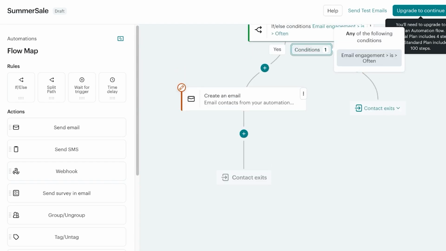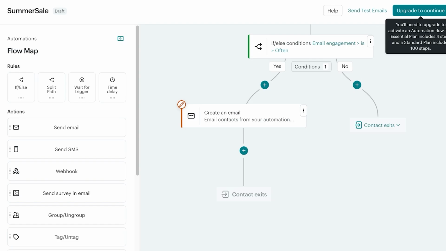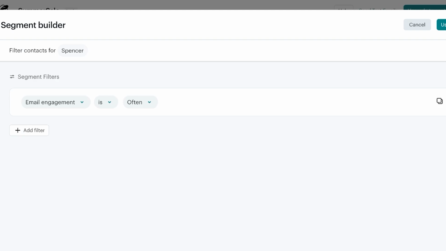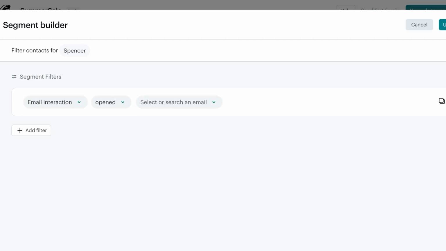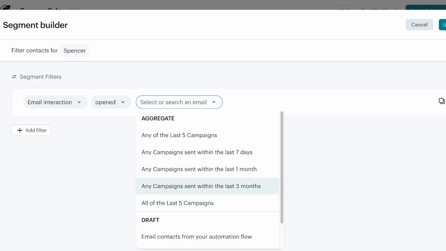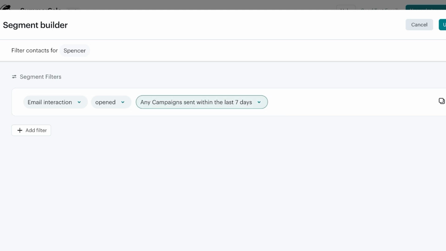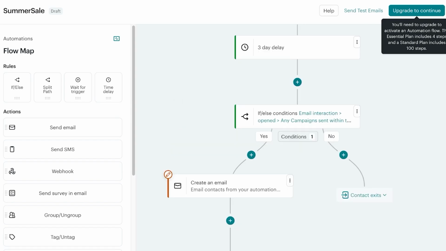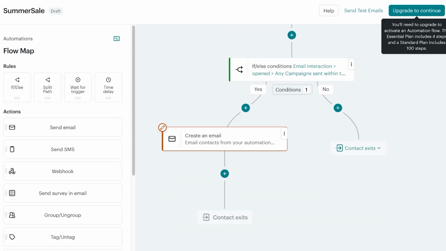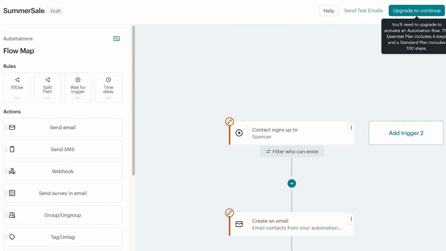Now, within this, I have just specified the condition of email engagement is often. If I want, I can go into this and click on edit to change our if then conditions. So you can add multiple different segmentations as well. Let's say that I have an email interaction, opened an email, any campaign sent within the last 7 days. So this basically filters out the email that I previously sent, which basically means that if they have opened up my email in the last 7 days, then I send them out another email. But if they haven't, then the contact just exits my particular automation sequence and they don't receive another promotional email, which offers another discount. And once done, I just start building my emails for this particular automation.